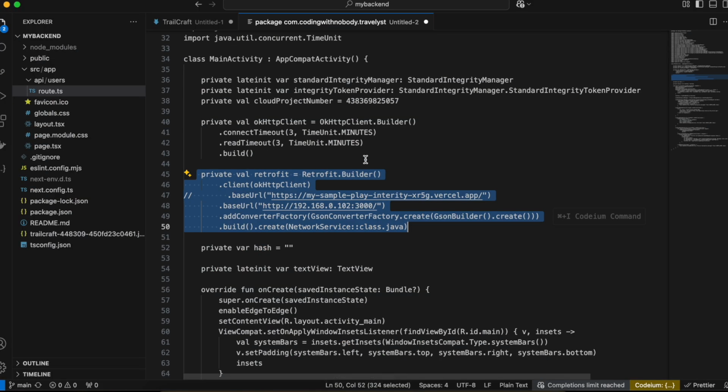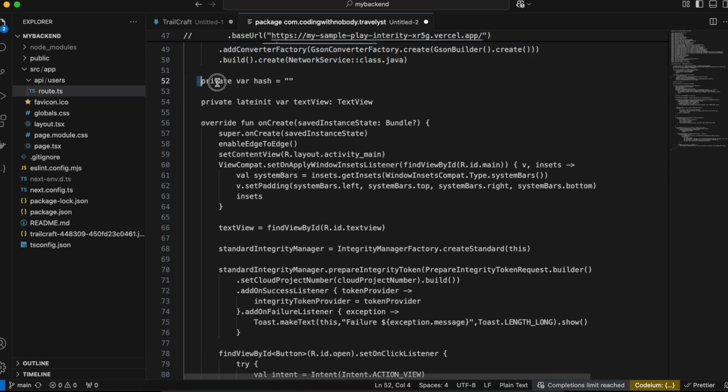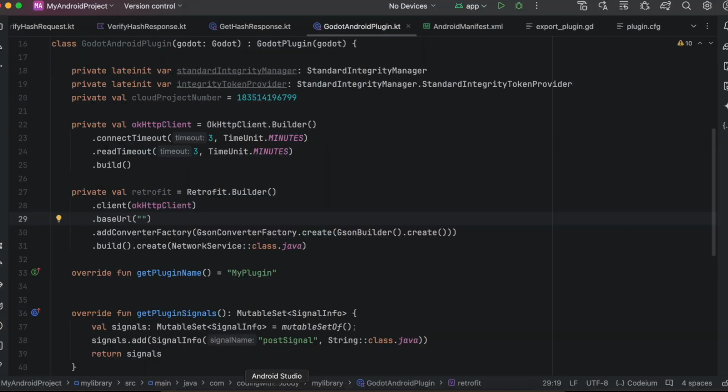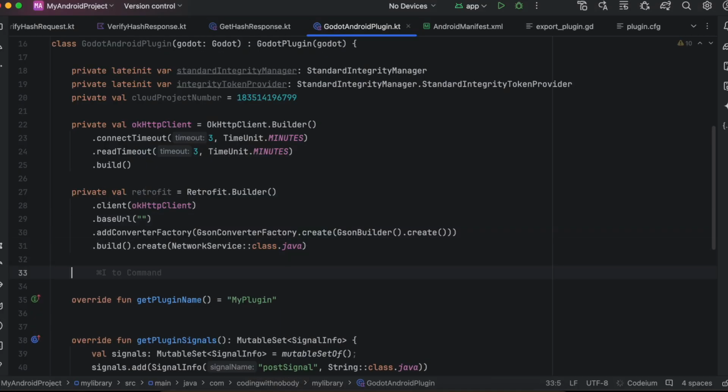Next we have to create one variable for the hash. I'll create that particular variable. This hash we will get from the get API endpoint.